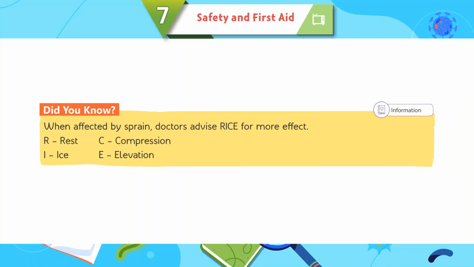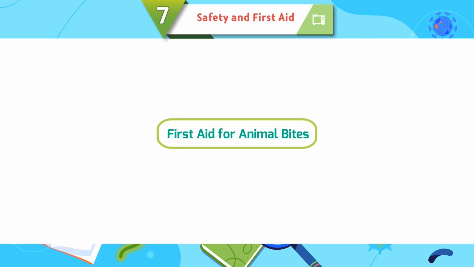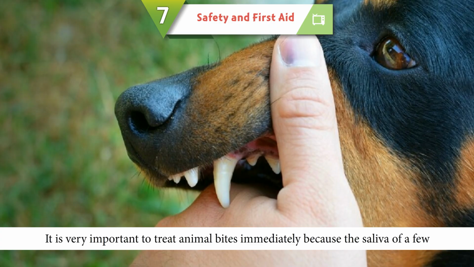Did you know? When affected by a sprain, doctors advise RICE for more effect. R, Rest. I, Ice. C, Compression. E, Elevation.